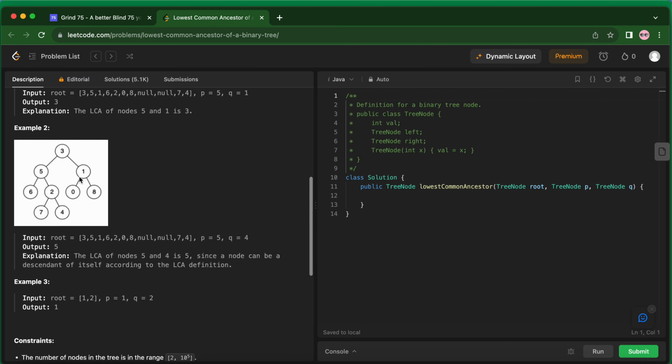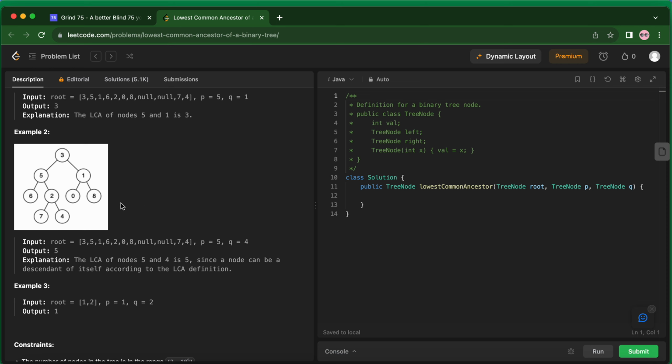Similarly, if we go to this example, P is 5, Q is 4. Now for this one, 5 already contains 4, right? So 5 is the lowest common ancestor, because a node is also an ancestor of itself as well. So in this case, we'll return 5 as the lowest common ancestor.